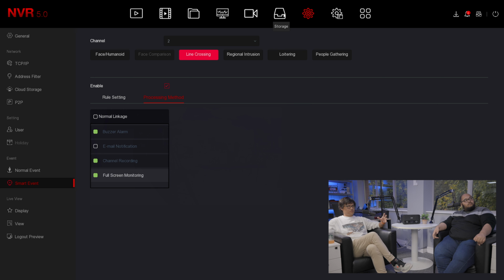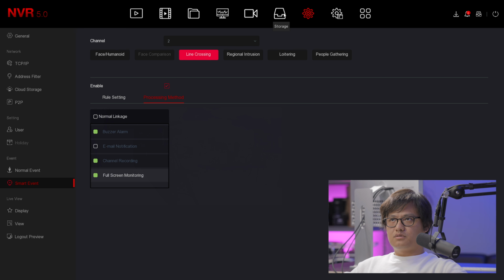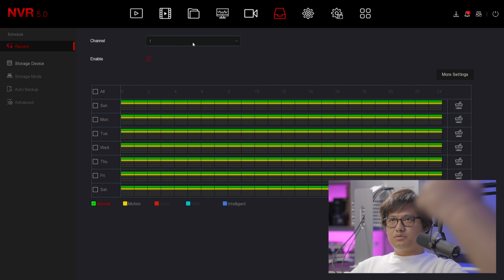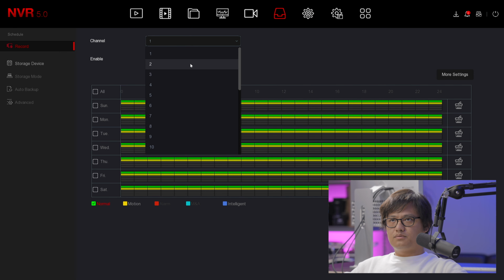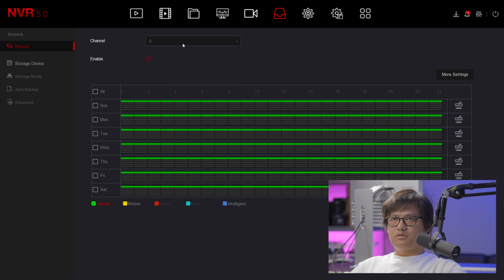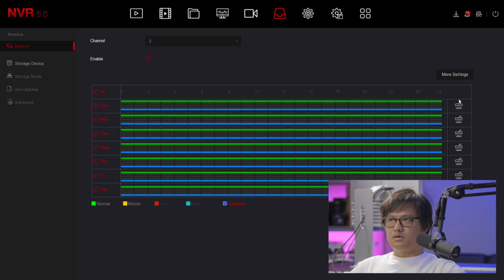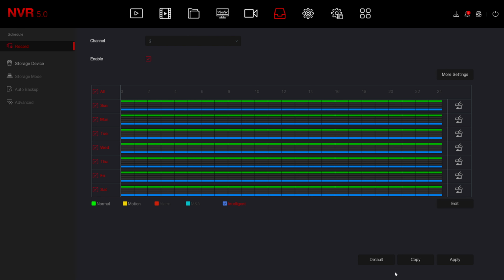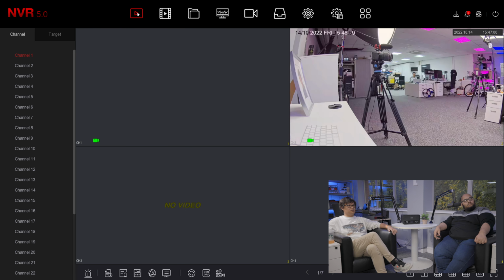So after all the setup, you must go to the storage section, and then you choose channel 2. And once you go to channel 2, because that's the channel that you set up the intelligent recording, you need to click on intelligent recording, select all, and drag across the whole timeline. As mentioned earlier, you can choose certain time of the day and certain days of the week. It's all depending on your own needs. Then apply. So now we can go back to test.